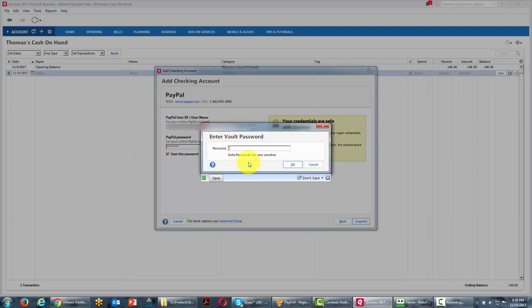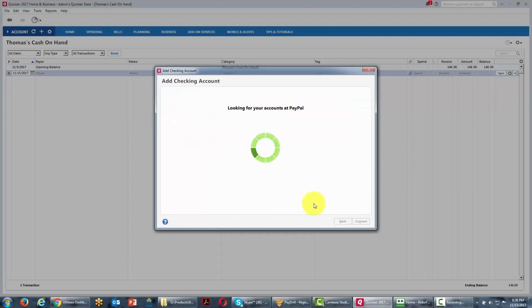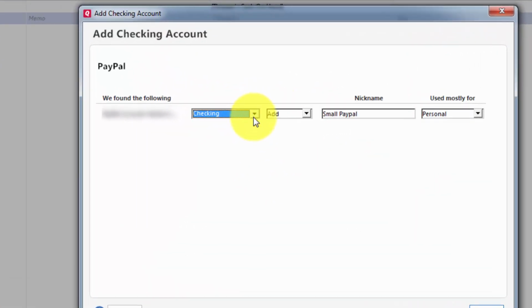You'll then be required to enter your Vault password. And then once you do that, you will then click the Connect button. Quicken will then start looking for your account at PayPal to begin looking for the transaction data. Quicken will then find this information. You can then designate how you want this to be classified. So for example, if you want to classify it as a savings account, you can do that, but typically you would classify it as a checking account.